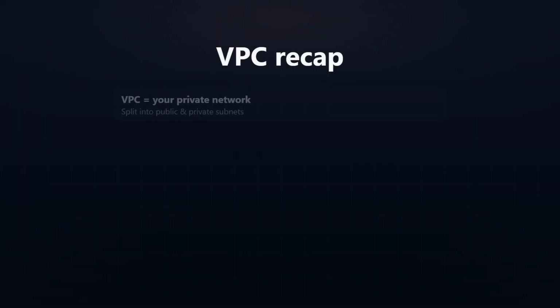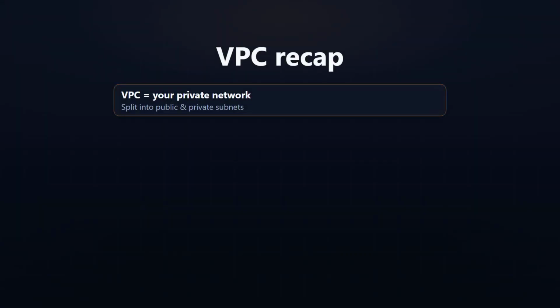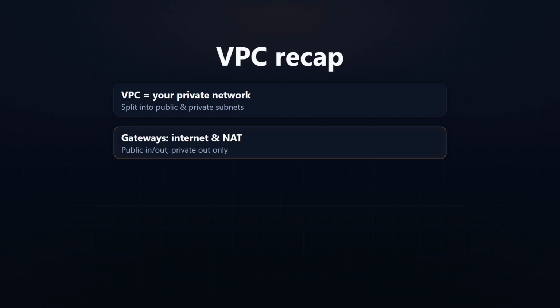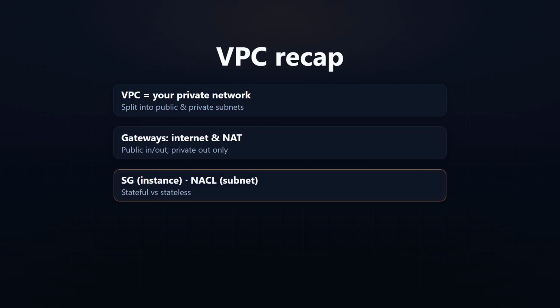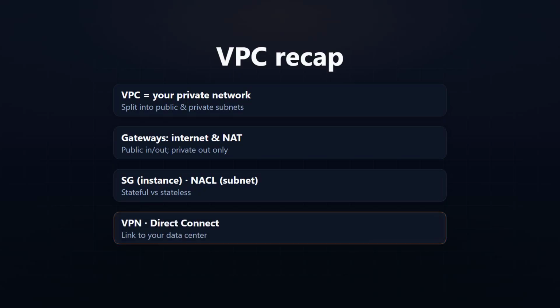A VPC is your private network, split into public and private subnets. Public subnets reach the internet through an internet gateway. Private ones stay hidden, reaching out through NAT. Security groups guard instances, NACLs guard subnets, and VPN or Direct Connect link the VPC to your own data center.